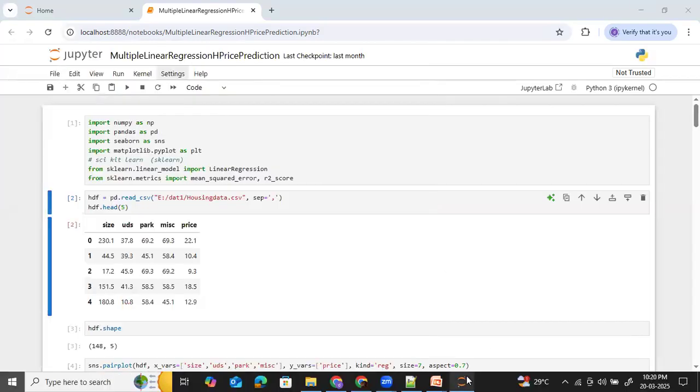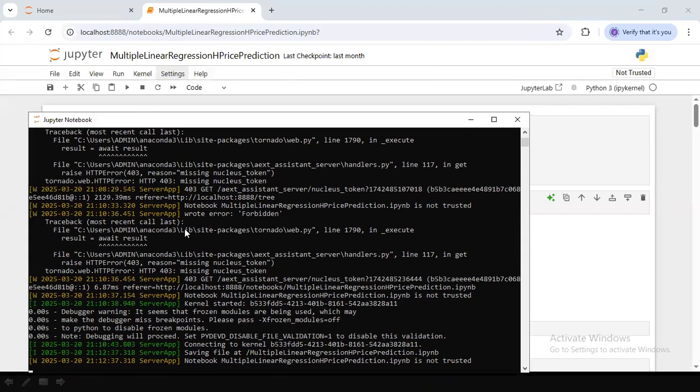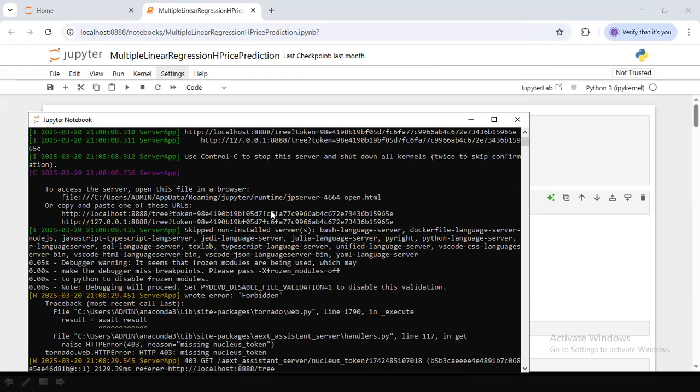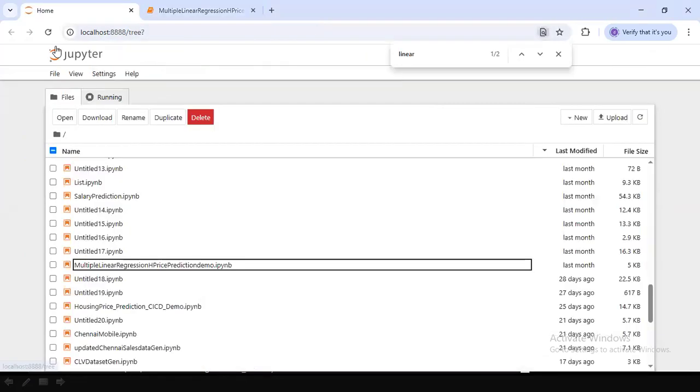It'll take some time. You need to have some patience. You will find something like this. This is your Python kernel. And then you will find something like a local host, 4448. You just copy this and paste it in your Chrome browser also.